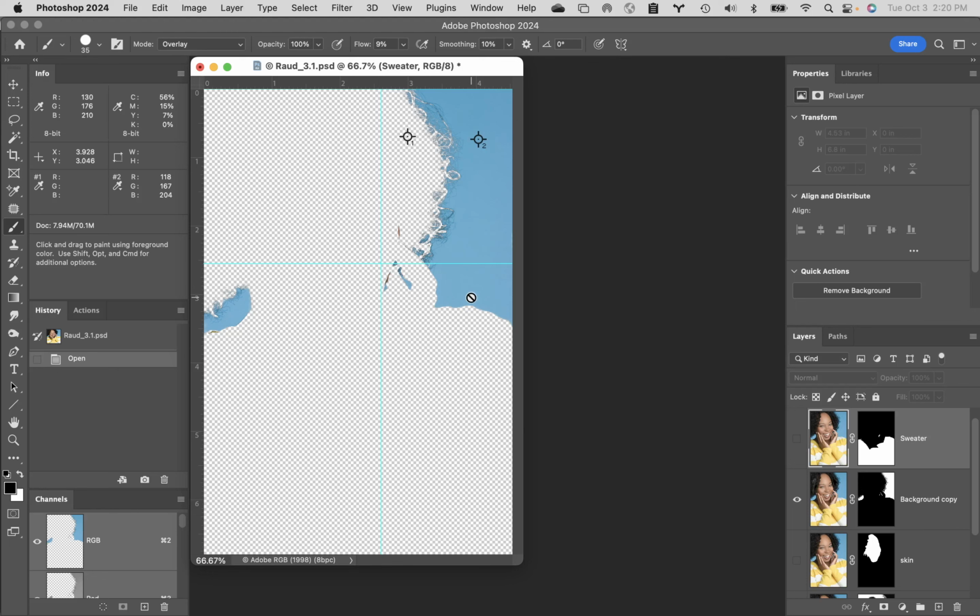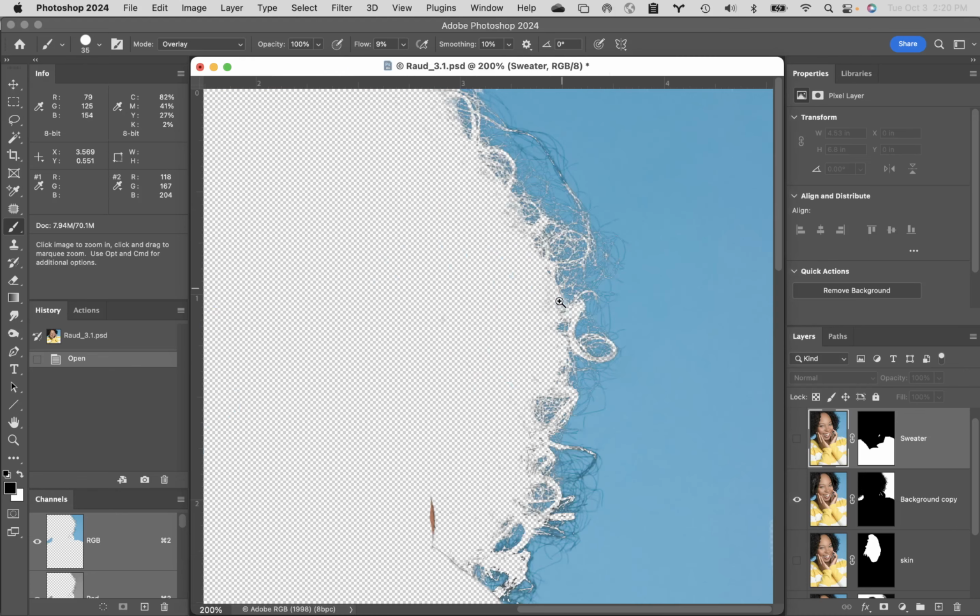There's guidelines on this image right now that annoy me, so I'm just going to hit Command H to get rid of those guidelines. And then I'm going to zoom into this upper left-hand corner to take a look at the hair. And you could look at this and say, well, that's not too bad. It seems to be okay. I'm not really sure about this. But again, we now need to do all the tricks to actually see just how good this is.